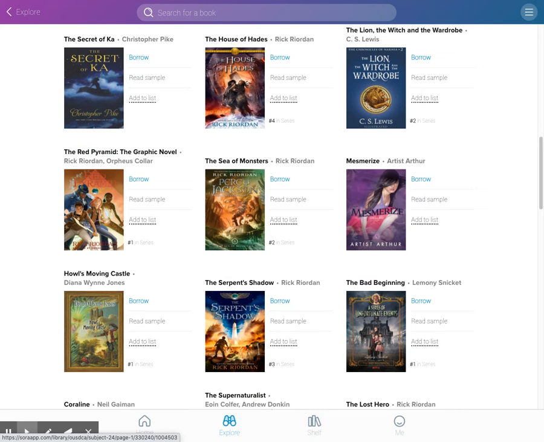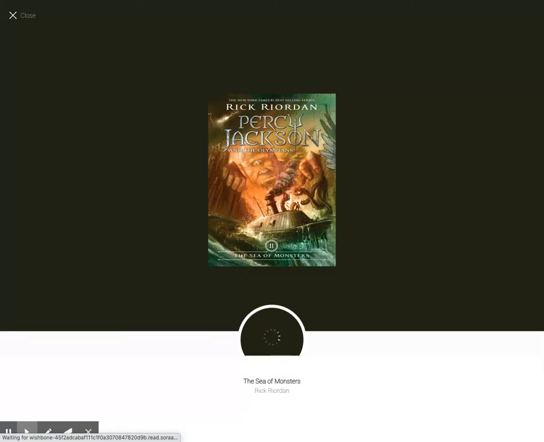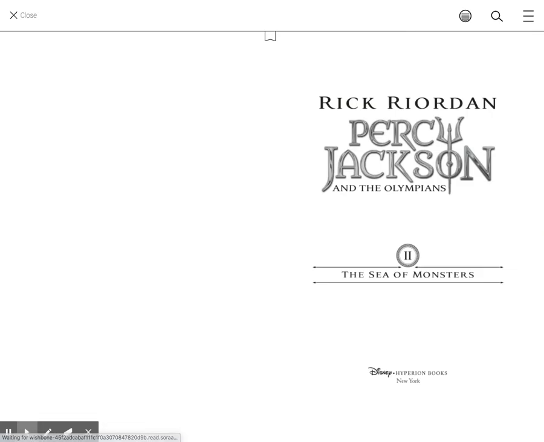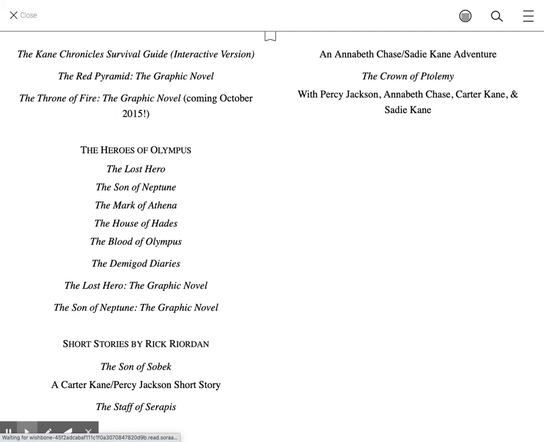Once I find a book that I'm interested in, I can just click borrow. And when I do that, the book just shows up right here on my screen. I can read this book on my Chromebook. I can read this book on my phone. To scroll through the book, I can click to the right, and it'll just take me right through the pages.